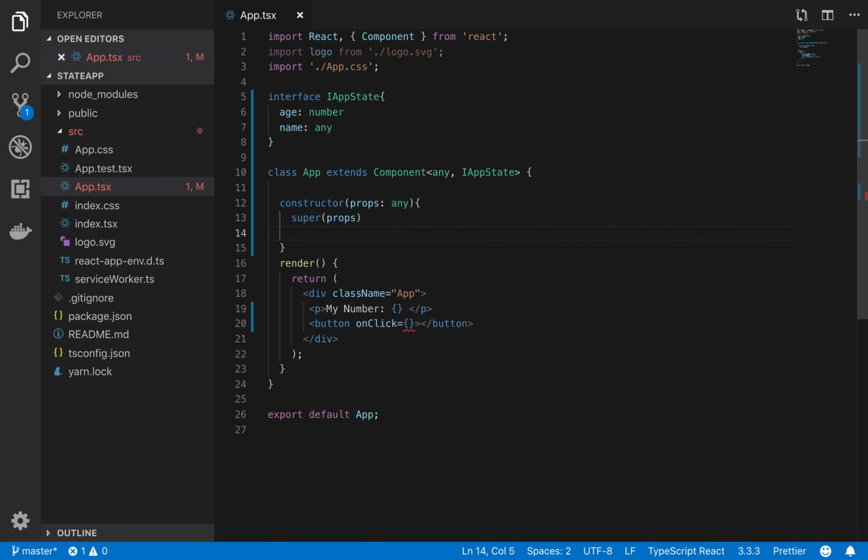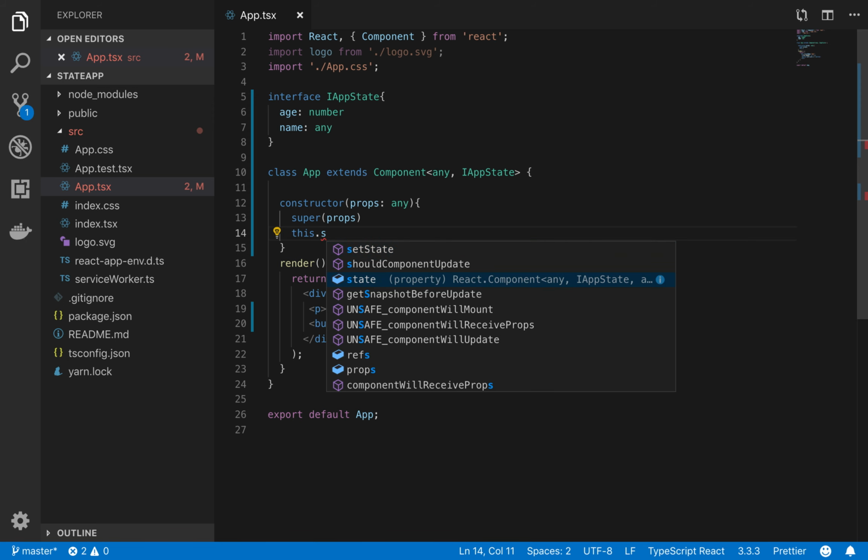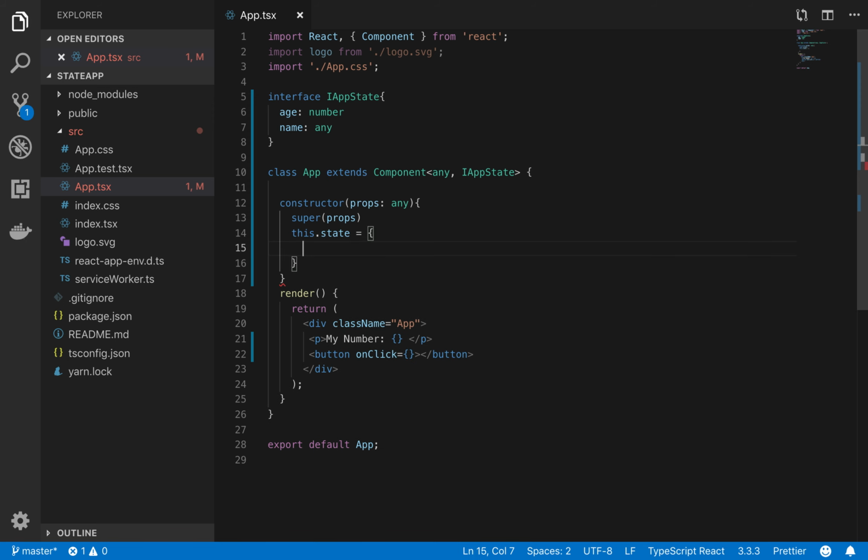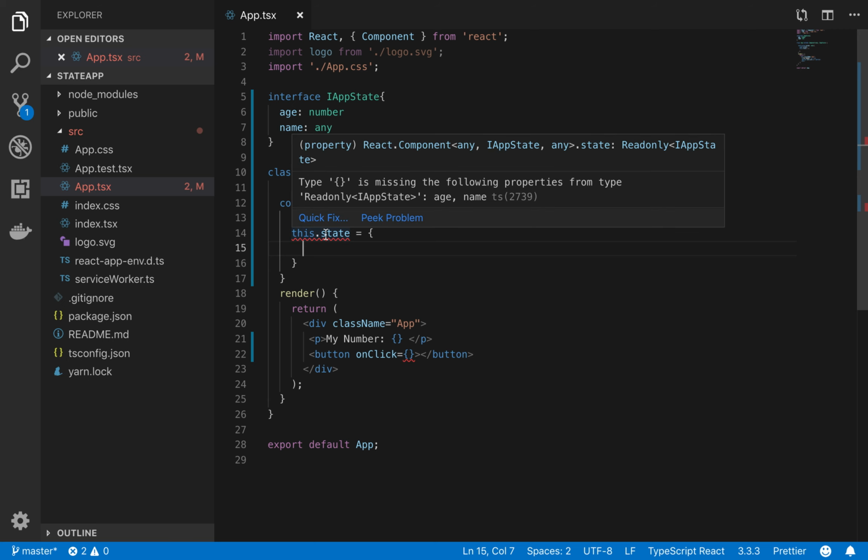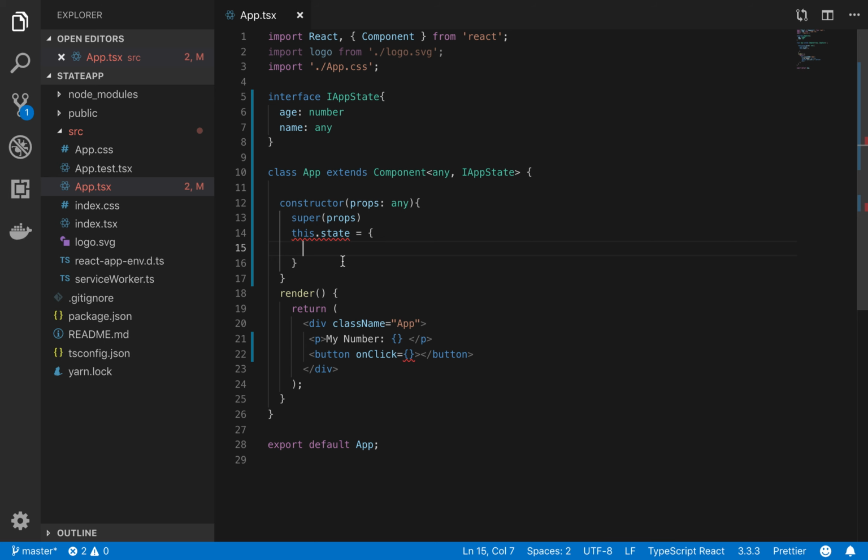Yes. So now when it comes to this.state, we can see there is an error, and what it is saying is that type braces is missing the following properties from type IAppState. So age and name are missing. This kind of IntelliSense, or just guidance from the editor itself, is amazing, I mean, when it comes to big projects.